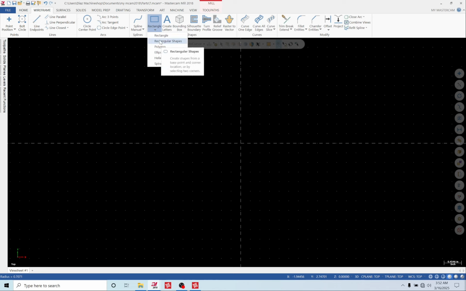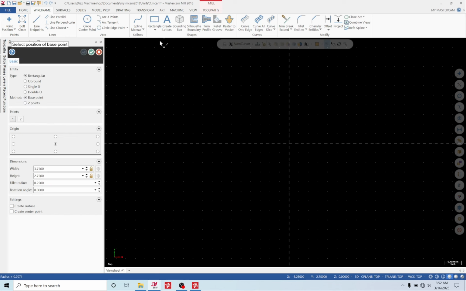I always like to start with the second option on the drop down menu on the rectangle because it gives you many options on where to choose your origin, inputting your dimensions of width and height, and as well as corner radius if there's any desired. So on mine, I'm gonna put origin in the middle and then drag it out and click anywhere on the grid.